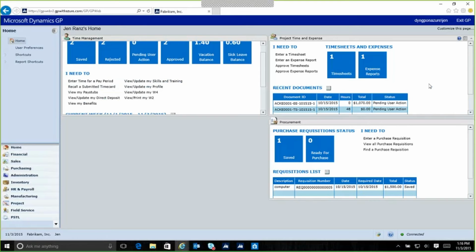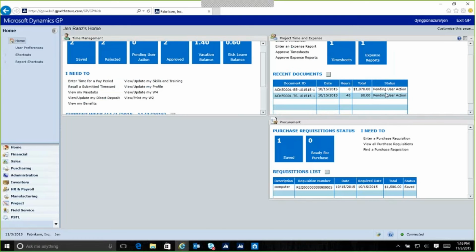Same thing with project time and expense. If you're using project accounting and you need to enter that timesheet or expense report, we have a list of those actions right from this page. We even show you our recent documents as far as what we've entered the last couple times, or the last few documents, that type of thing.